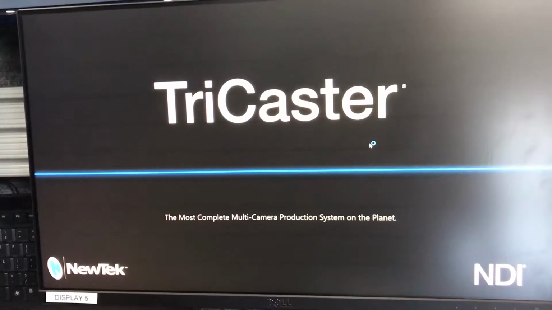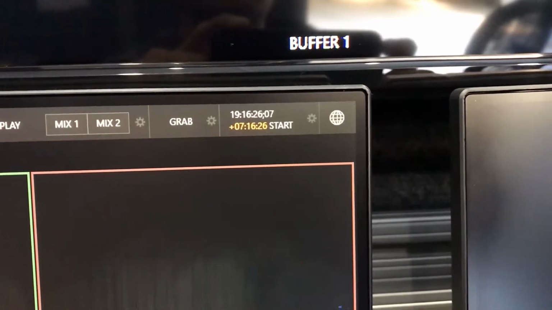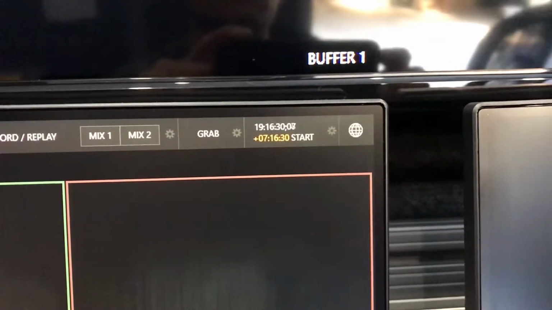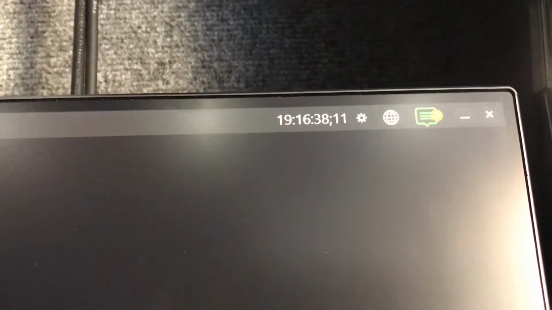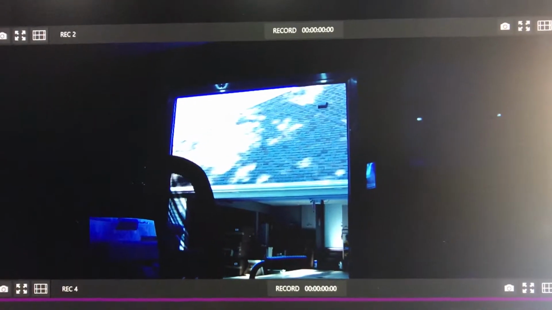I don't know if I believe that statement right there. So there's the time code of the Tricaster in the same session, and it does match. It's spitting out the same thing. There's the PTZ that was in the session, so it is fired up right now.